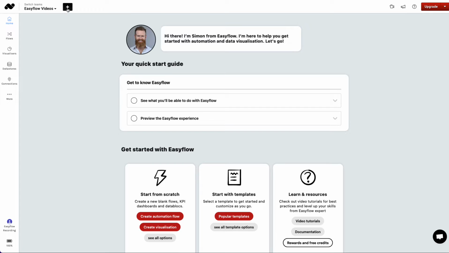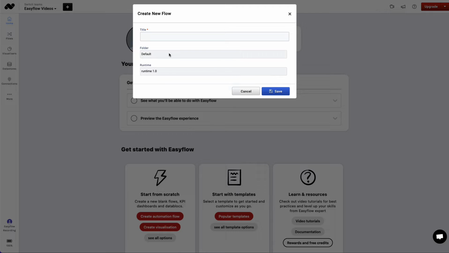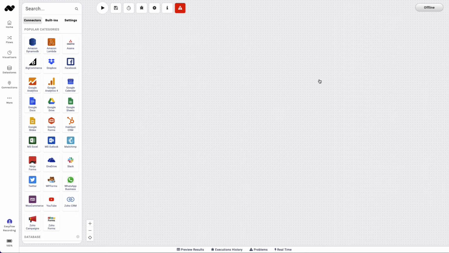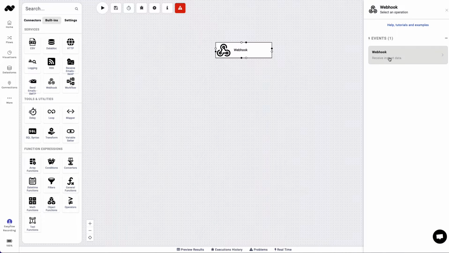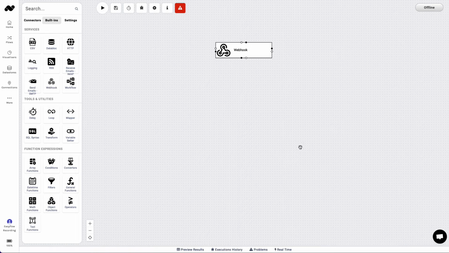The first step is to create a new flow. We will give it the title, Send Submitted Contact to Google Sheets. From the designer canvas, drag and drop the webhook connector from the built-in connectors panel. Then choose the webhook operations and copy the webhook URL. Don't forget to click Apply and set your webhook as a starting point.